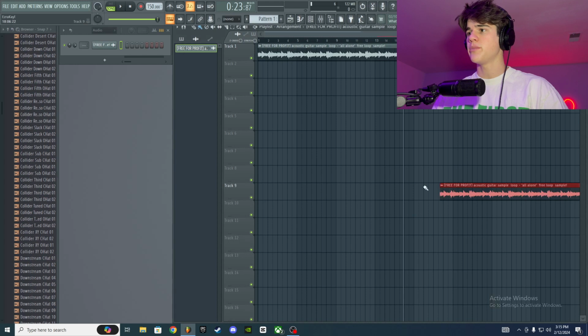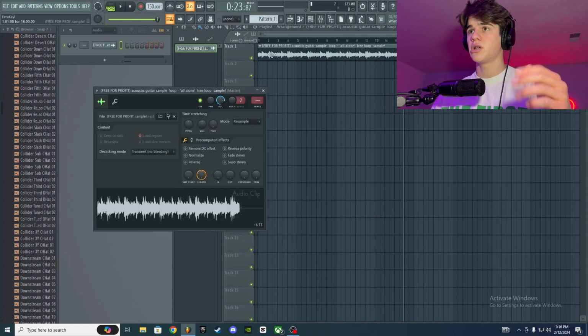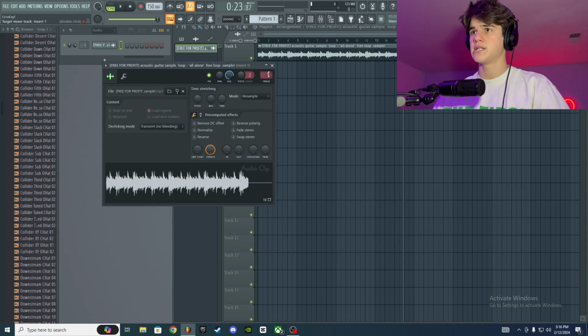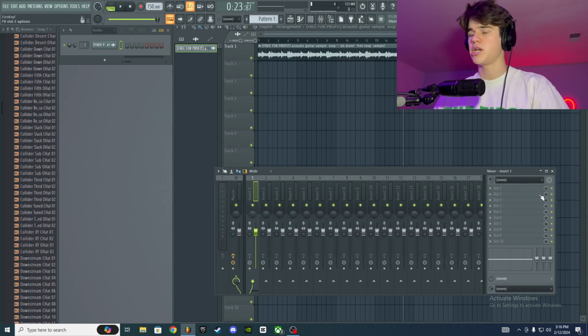So open up your mixer right here. It's going to be this button in the top middle, and then it's going to pull up this mixer right here. What you're going to want to do is double click on the clip and then use this little toggle right here to put it on the track you want. So I'm going to put it on track 1, which is going to route it to this track right here. And then we can start putting effects on it over here.